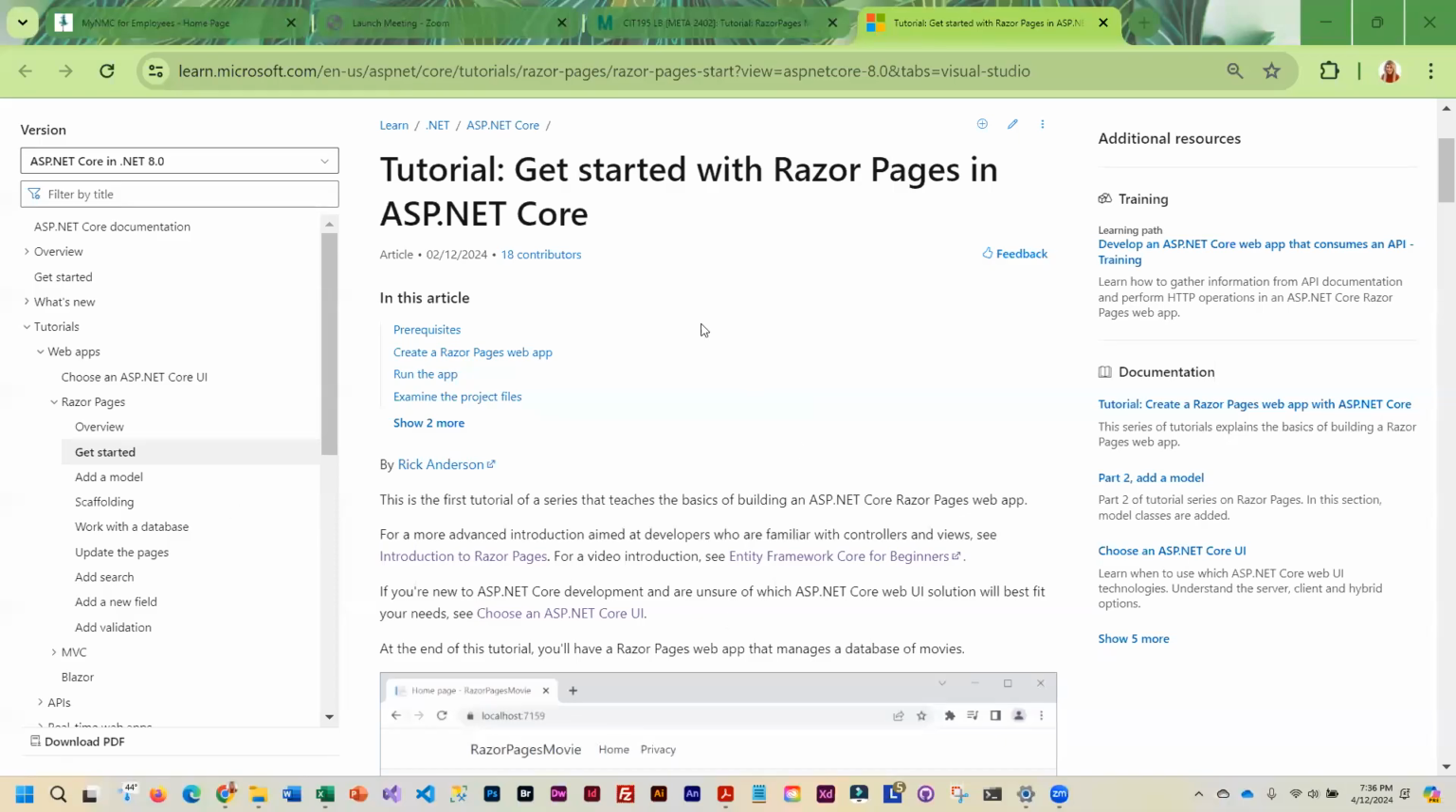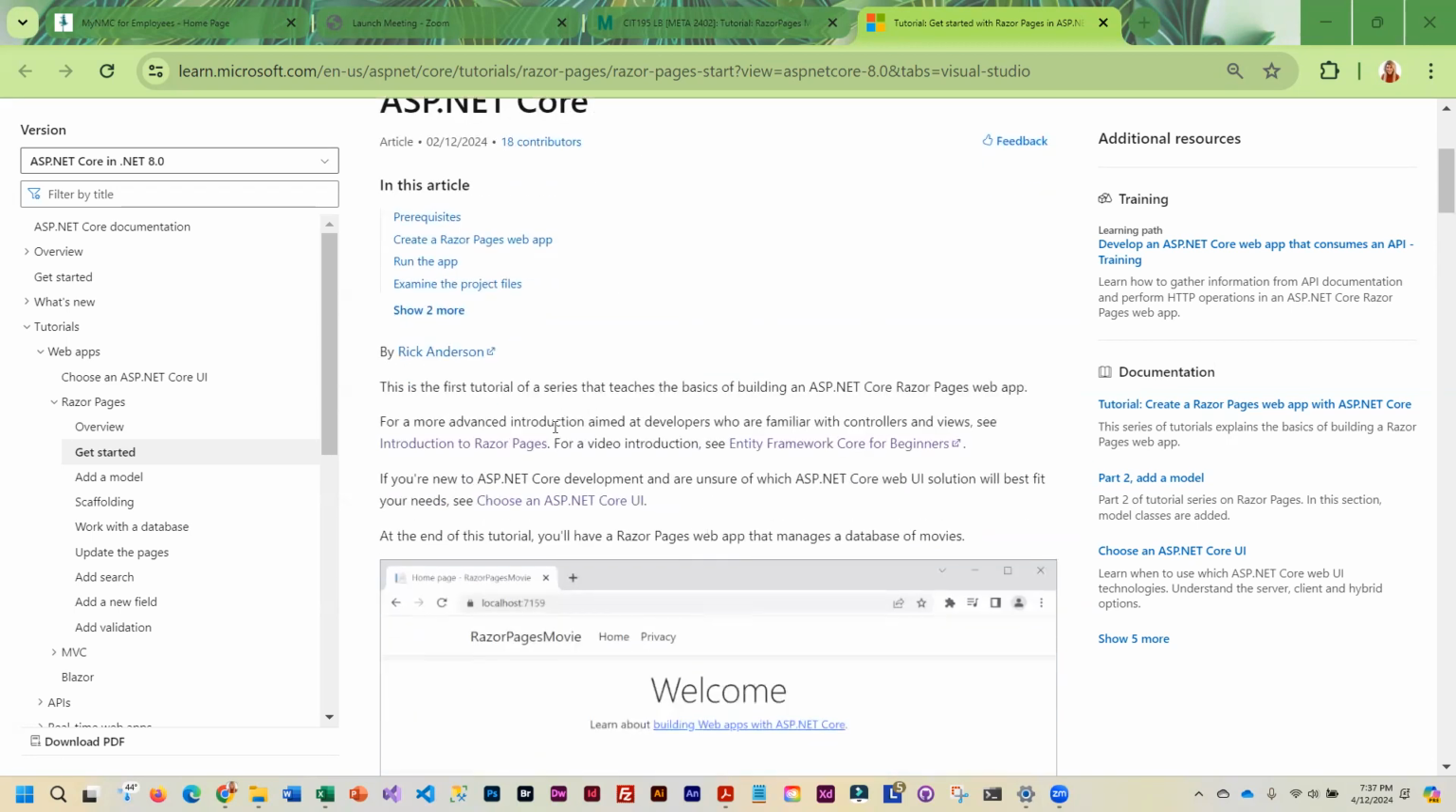We are going to be creating a little movie application using Razor Pages, and we're going to be following this tutorial. And Razor Pages utilize .NET, which we have been working with this semester. And a lot of the things that we have been covering, especially in the last month or month and a half, you will see utilized in this framework.